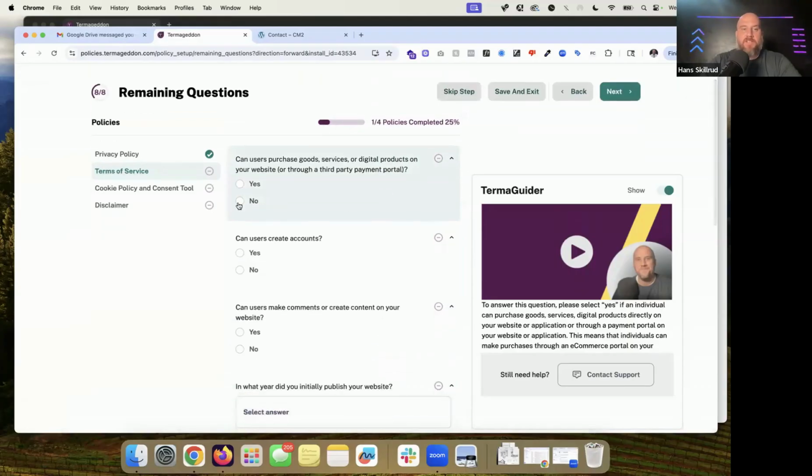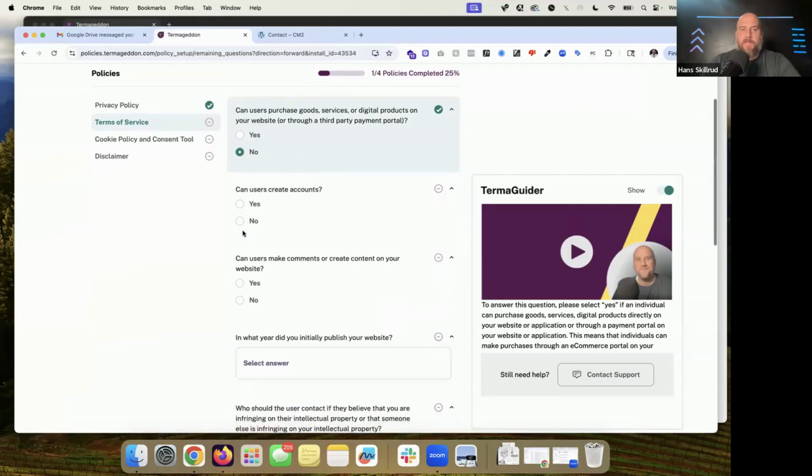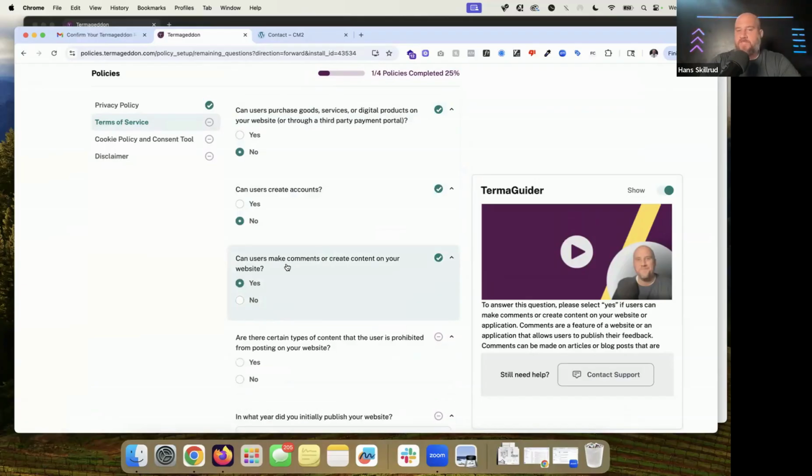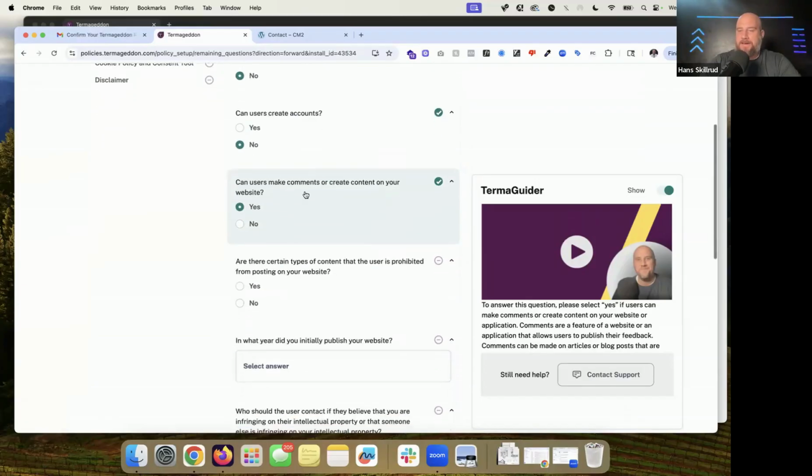Upon clicking next, we're brought into the terms of service questionnaire. Do you take payments to the website? No. Can users create accounts? No. Can users make comments? Well, Ricky, we talked about that blog post from earlier about blueprints or something like that. So we could say yes to that.